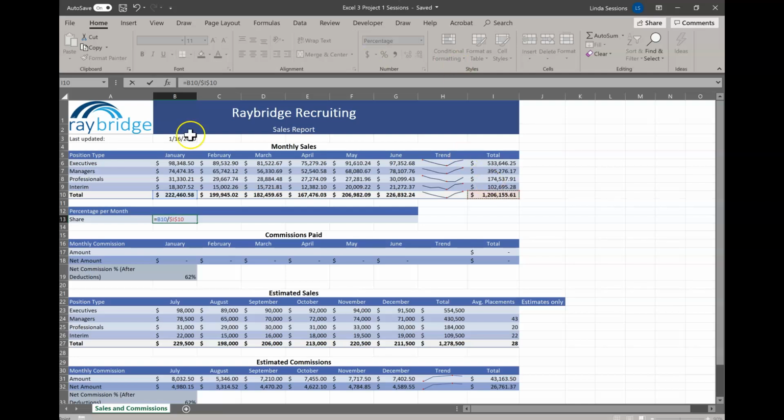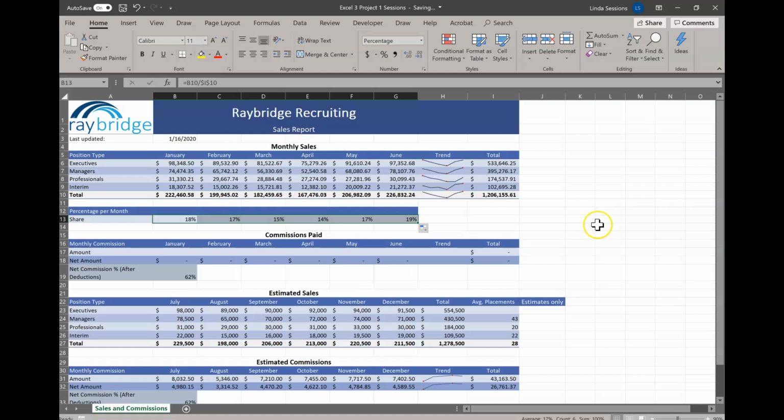So now I'm going to hit enter. I'm just going to use my check mark up here. It should be 18%. And now I'm going to copy that across to G. If you don't make the I10 reference absolute, then you will not get these figures across row 13. So make sure I10 is an absolute reference.